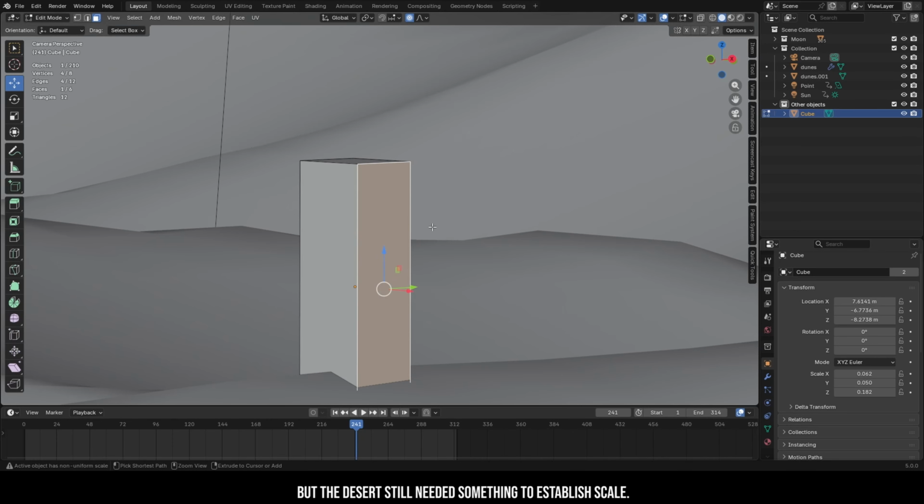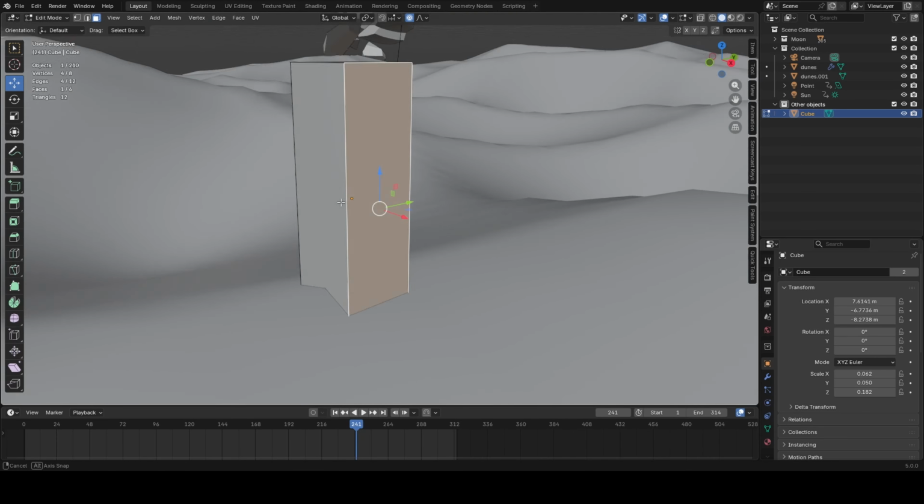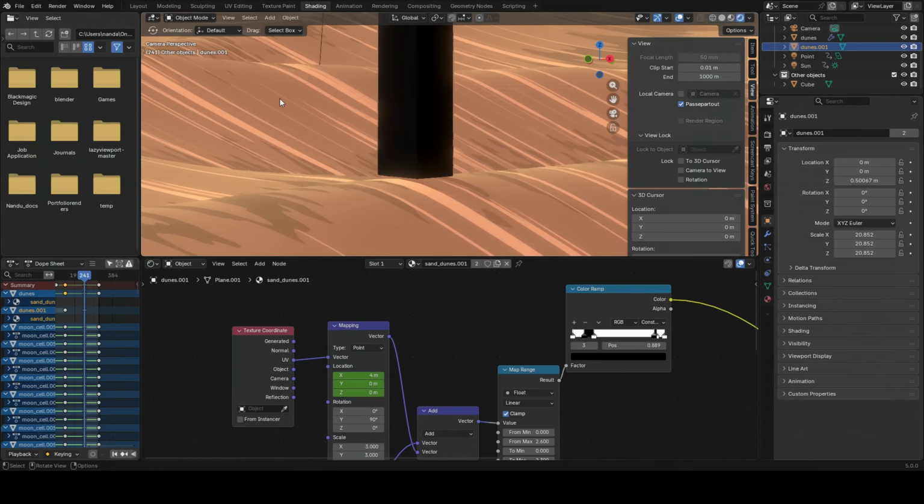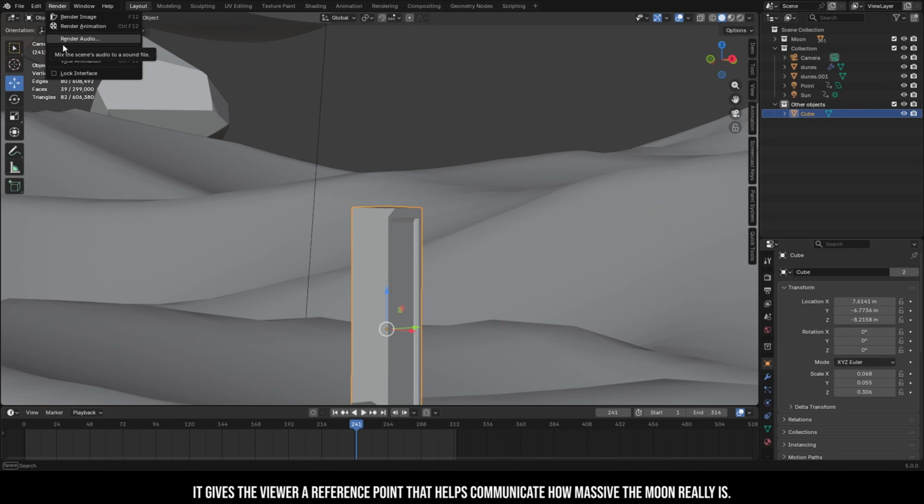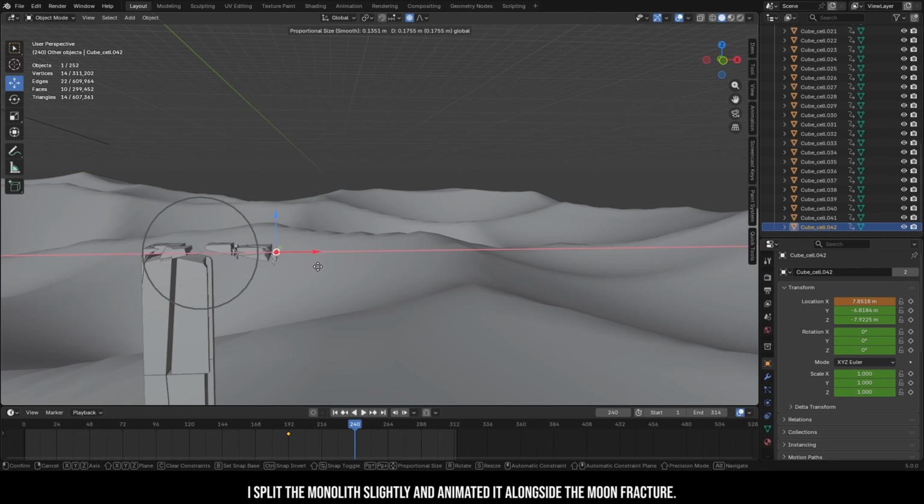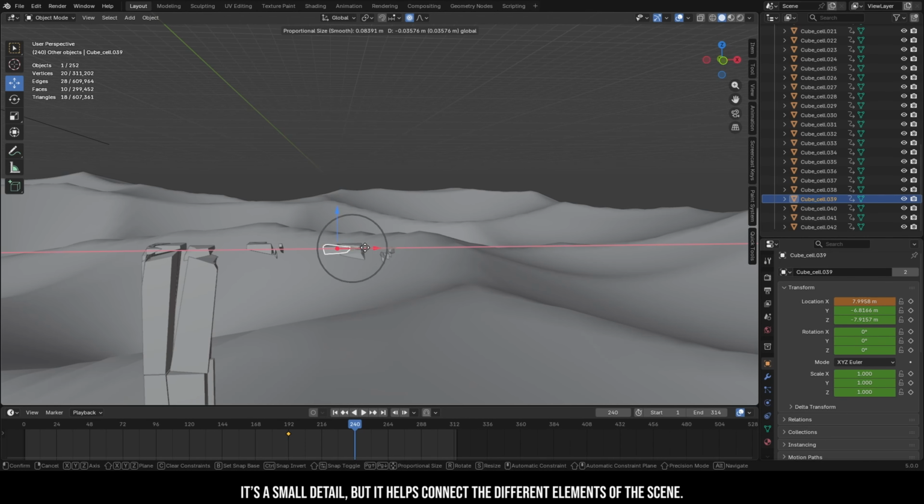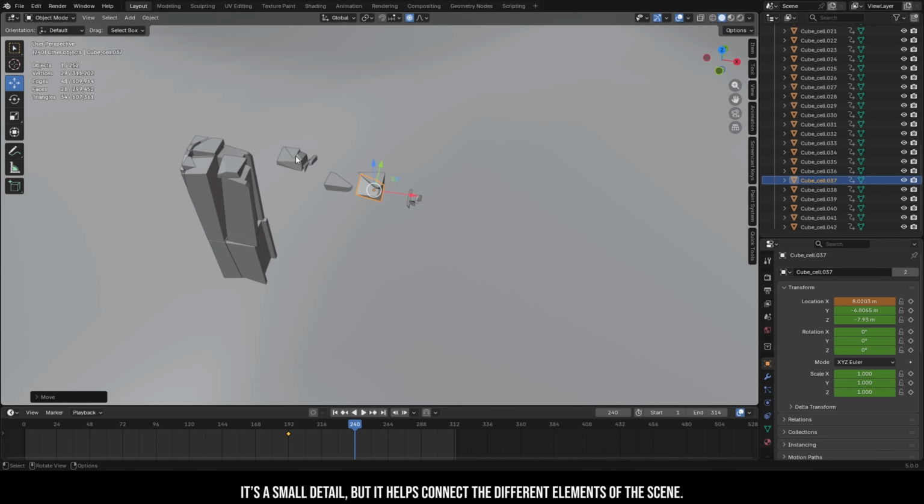But the desert still needed something to establish scale, and that's where the monolith comes in. The monolith itself is intentionally simple, just a dark rectangular form placed in the landscape. Its purpose is mainly symbolic. It gives the viewer a reference point that helps communicate how massive the moon really is. And to subtly tie in the event happening above, I split the monolith and animated it alongside the moon fracture. It's a small detail, but it helps to connect the different elements in the scene.